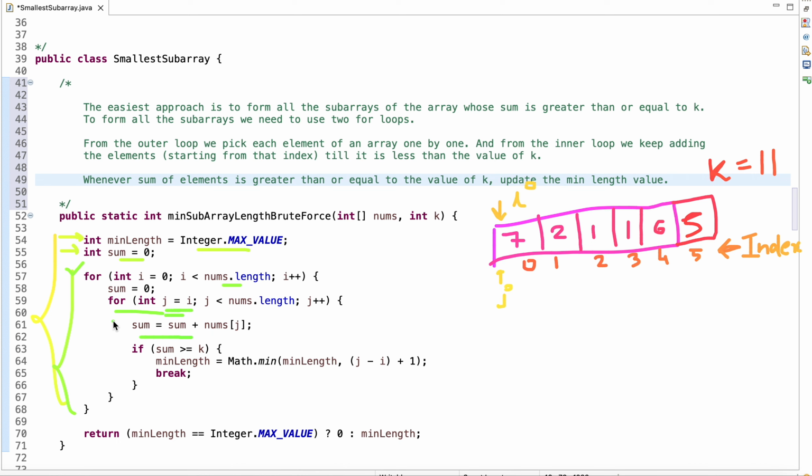And in each iteration of the inner loop, we pick the element present at the current index and add it to the sum variable. If the value of sum at any step is greater than or equal to the value of k, then we have to update the min length variable, and after that we come out of this loop, and the flow of execution goes to the outer loop. So let's visualize this approach.